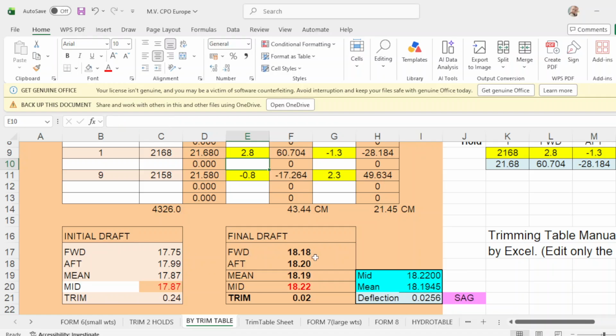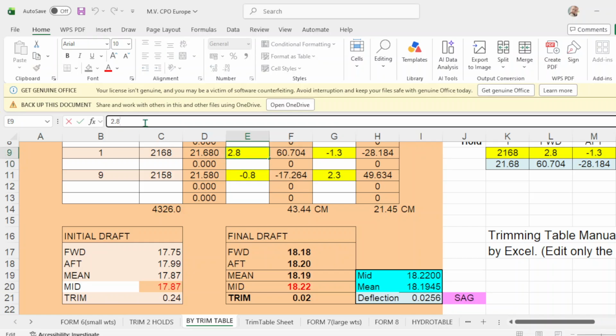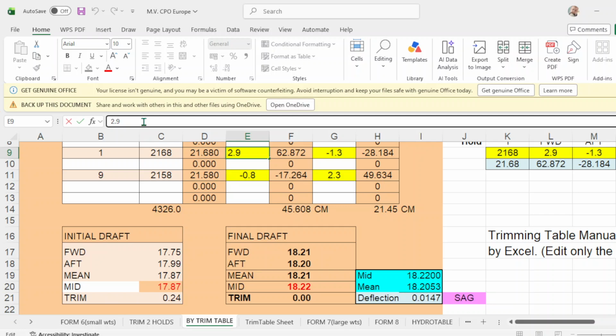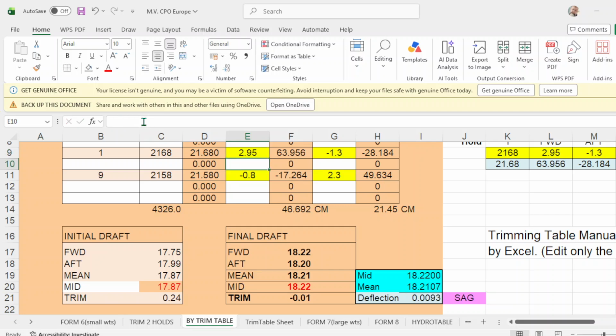Take note, it has already increased to 18.18. So put it 2.9. It's 18.21. Let's say 2.95. Put type 5 there. Then 18.22. Okay?